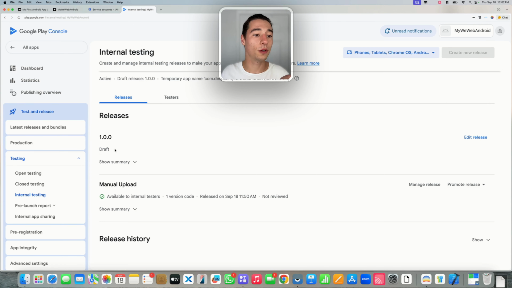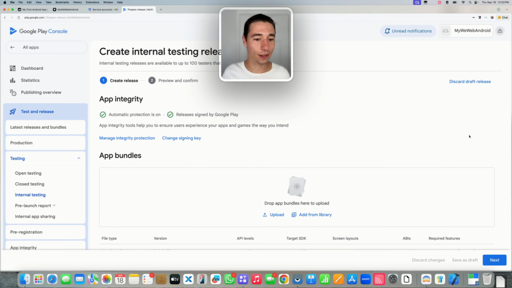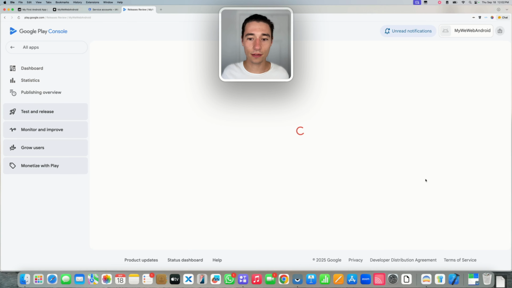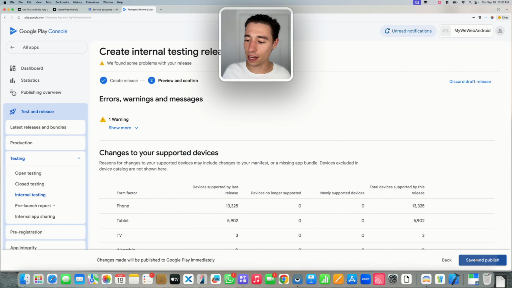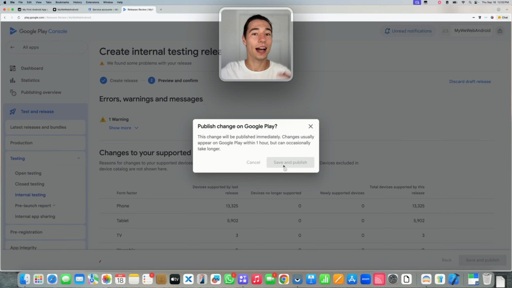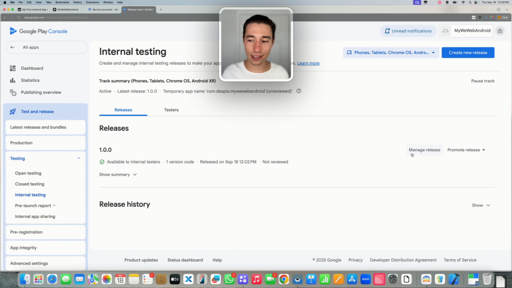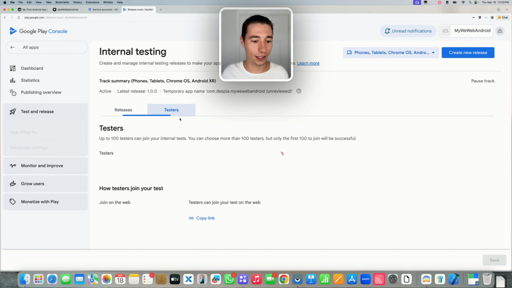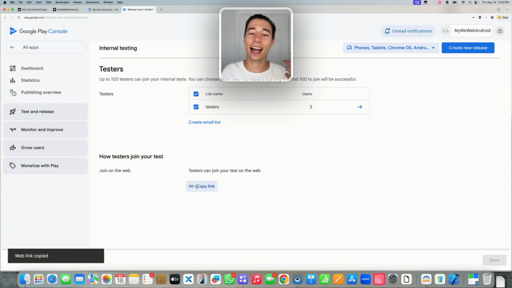If you want to remove it from being a draft and make it a fully accepted internal test release, you go to edit release, and you will go on next. And then you will just confirm, save and publish, save and publish. Now that is the latest release, and then you can go to testers and then share that link, and they'll be able to download the latest version of your application.